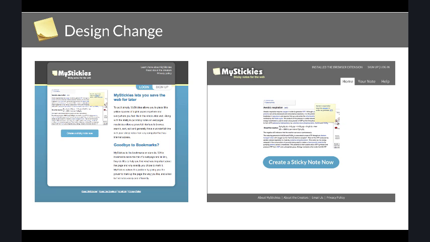So on the left side was the MyStickies current layout of the homepage, and on the right side was our design change, which leads to a cleaner and simpler layout, where we believe that users will understand how to navigate through the website from this starting point. And we also magnified the opportunity to create a sticky note so the user can see how a sticky note would be used and how it would look like if they decided to sign up for a MyStickies account.